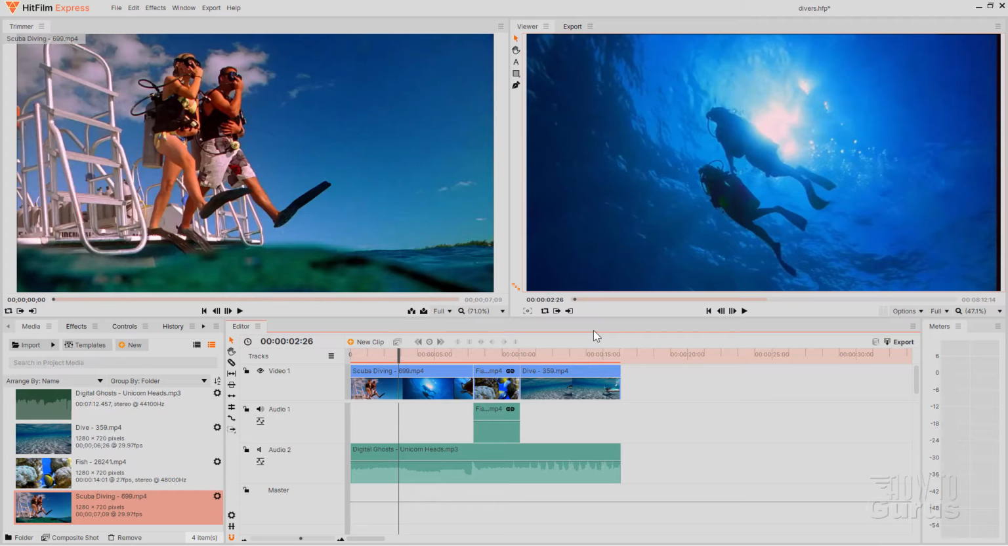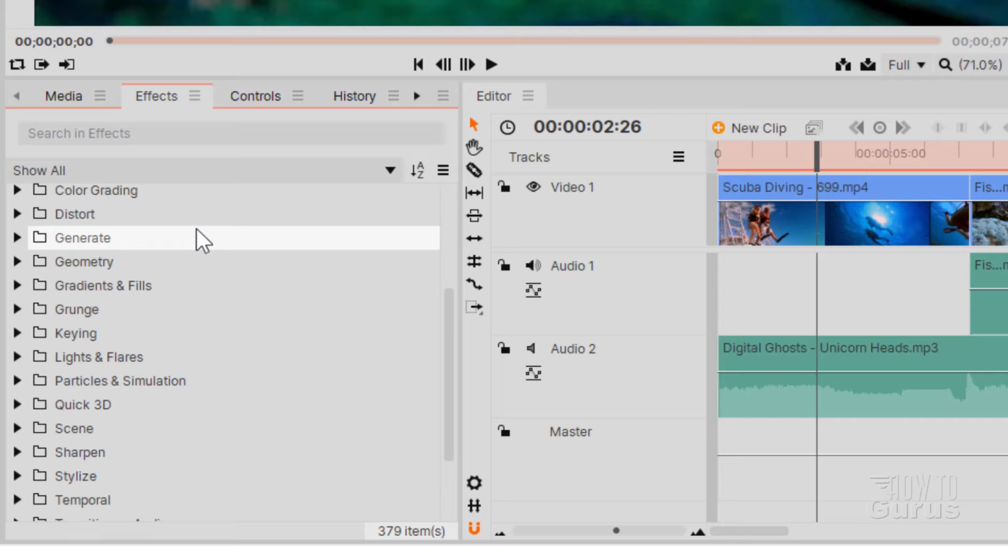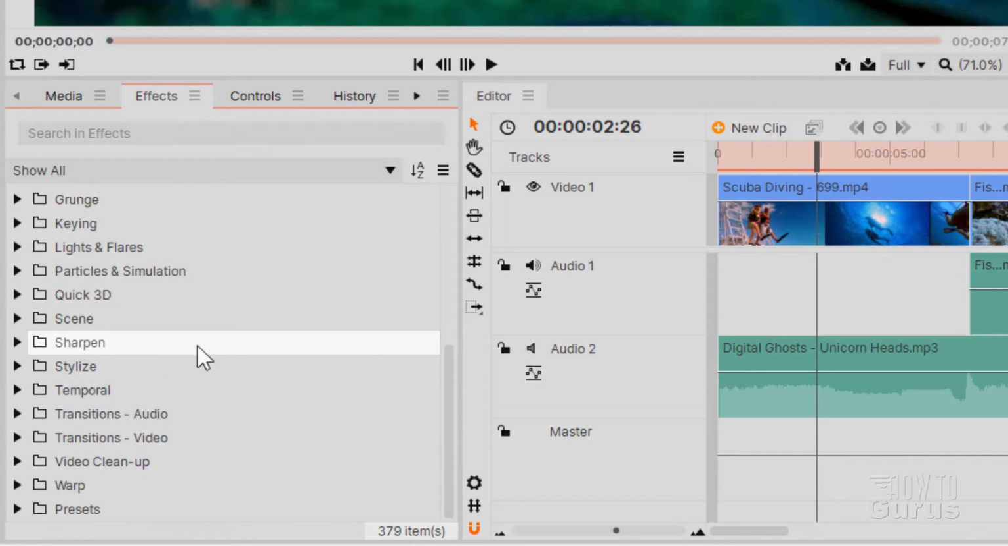Let's take a look at putting in transitions and effects. Let's see what we have available for that. Notice up here we have an effects button right here, and also right down here we have an effects button. There we go. If we scroll down, there are quite a few different things in here. Here's keying and fills, and your transitions are right down here.